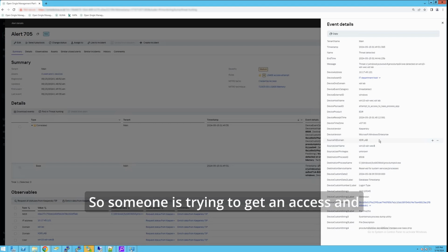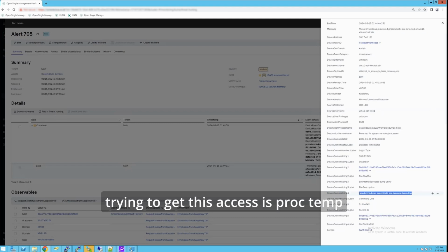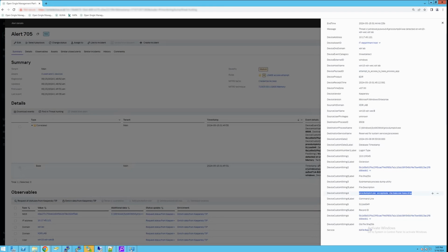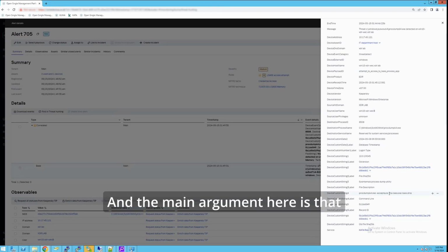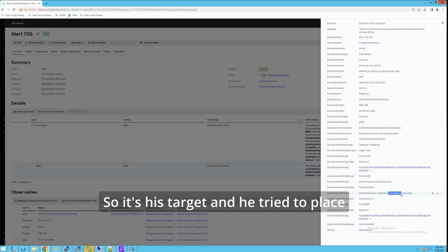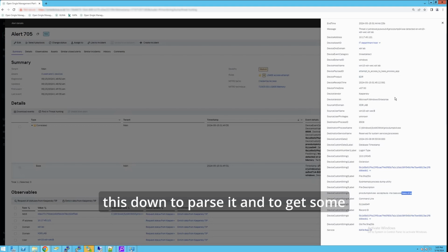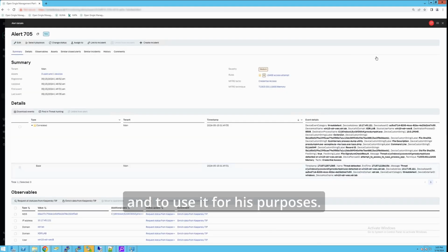So someone is trying to get access, and we can see that the process that has been trying to get this access is procdump with the following arguments. The main argument here is that the attacker has been trying to dump lsass.exe, so it's his target, and he tried to place this dump on the file system, as we assume that he wants to download this dump, parse it, get some useful information from it, and use it for his purposes.